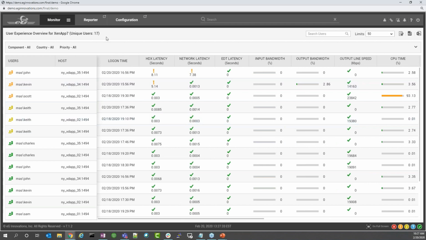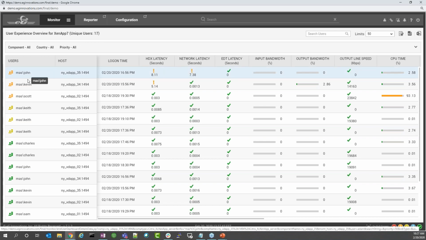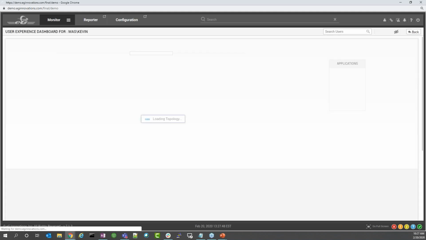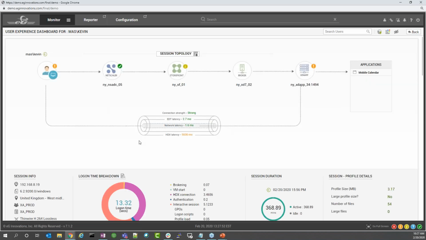So this is your overview. What is happening with the user experience right now? EG will bring up to the top anybody who's having a problem. I'm going to click on this person, Kevin. And this is where we get to that session topology that I love so much. Here it is again. This is interactive. Anywhere I can click, I can just dive into information there. It's a really good dashboard if you're just trying to get an overview of this user's session.